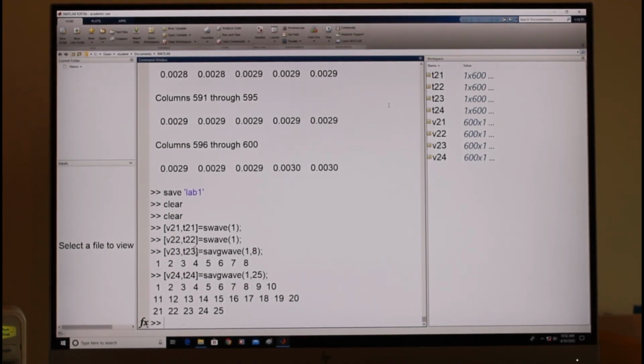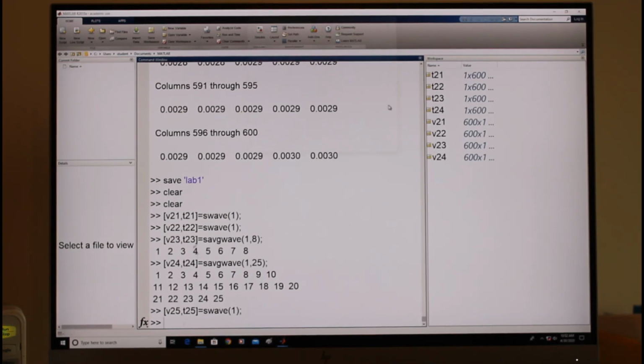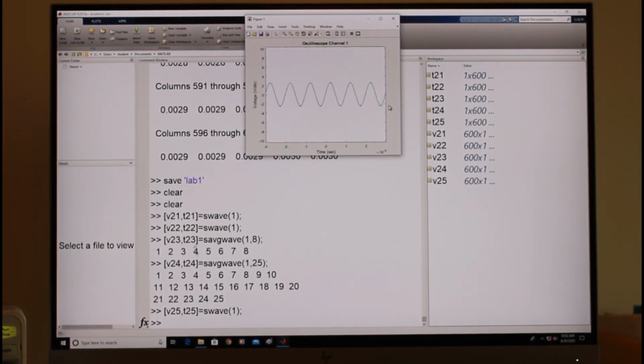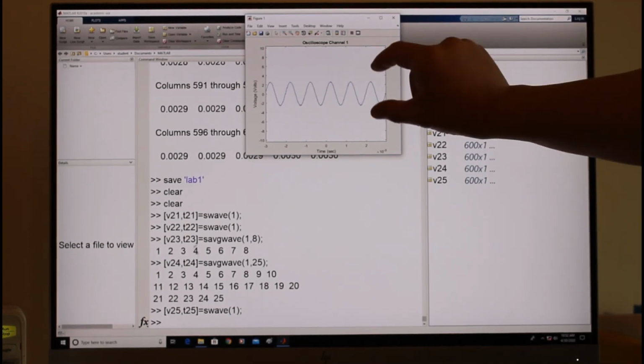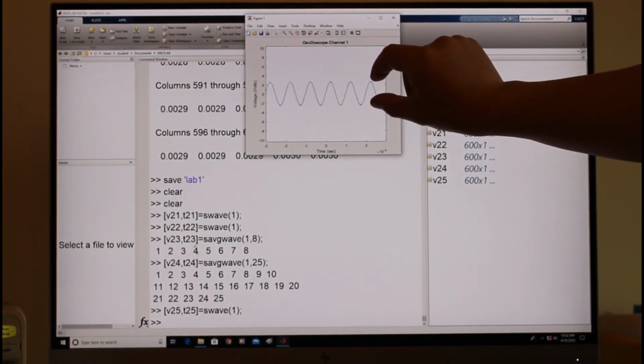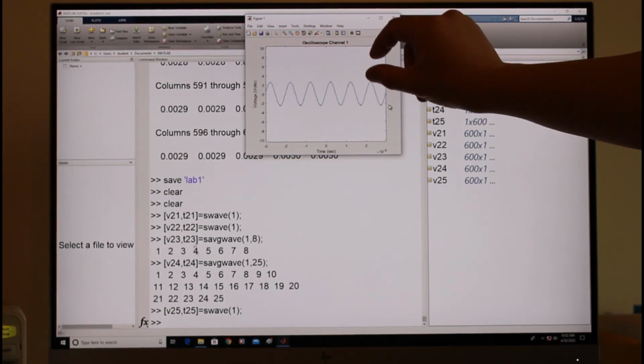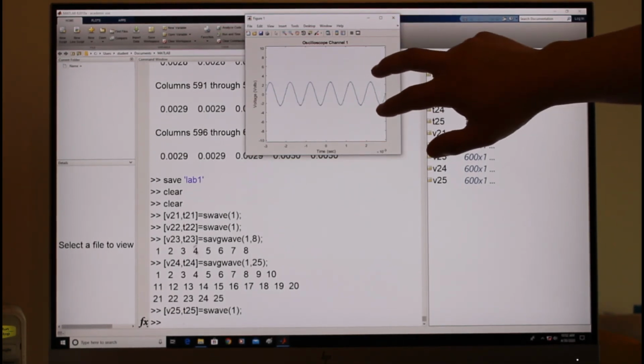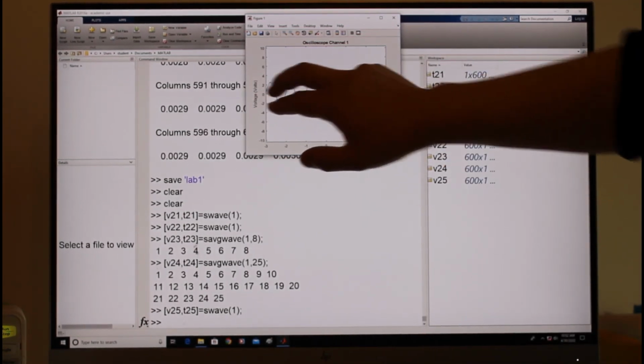Now let's try to retrieve the data again. V25, T25 equals S wave. So the only difference is the magnitude of this sinusoidal wave. It shrinks a little bit, but the scale also changes.